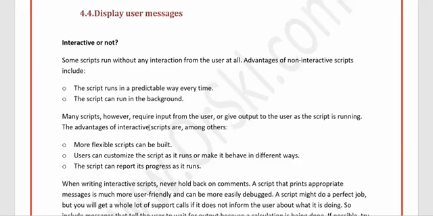So the advantages of interactive scripts are that more flexible scripts can be built, and users can customize the script as it runs or make it behave in different ways. As I said, if you choose option number 1, it has to execute one set of commands. If you choose option number 2, it has to execute another set of commands, but not the first set, something like this. And the script can report its progress as it runs.